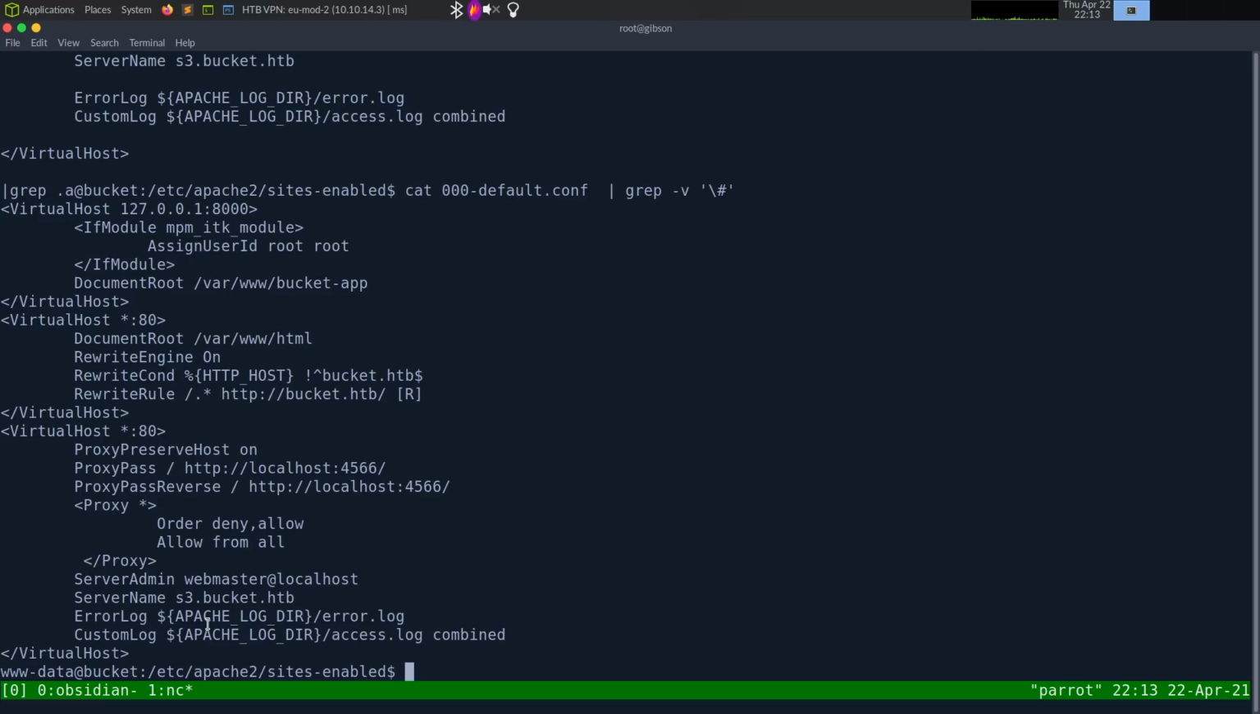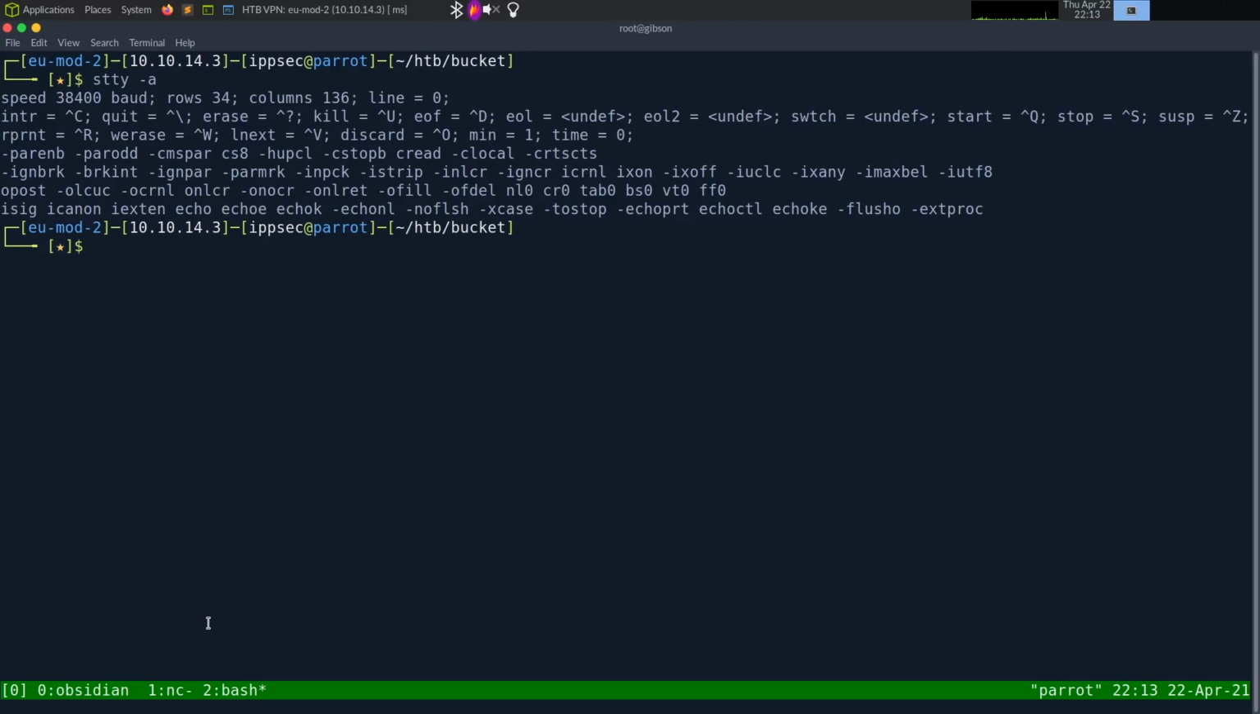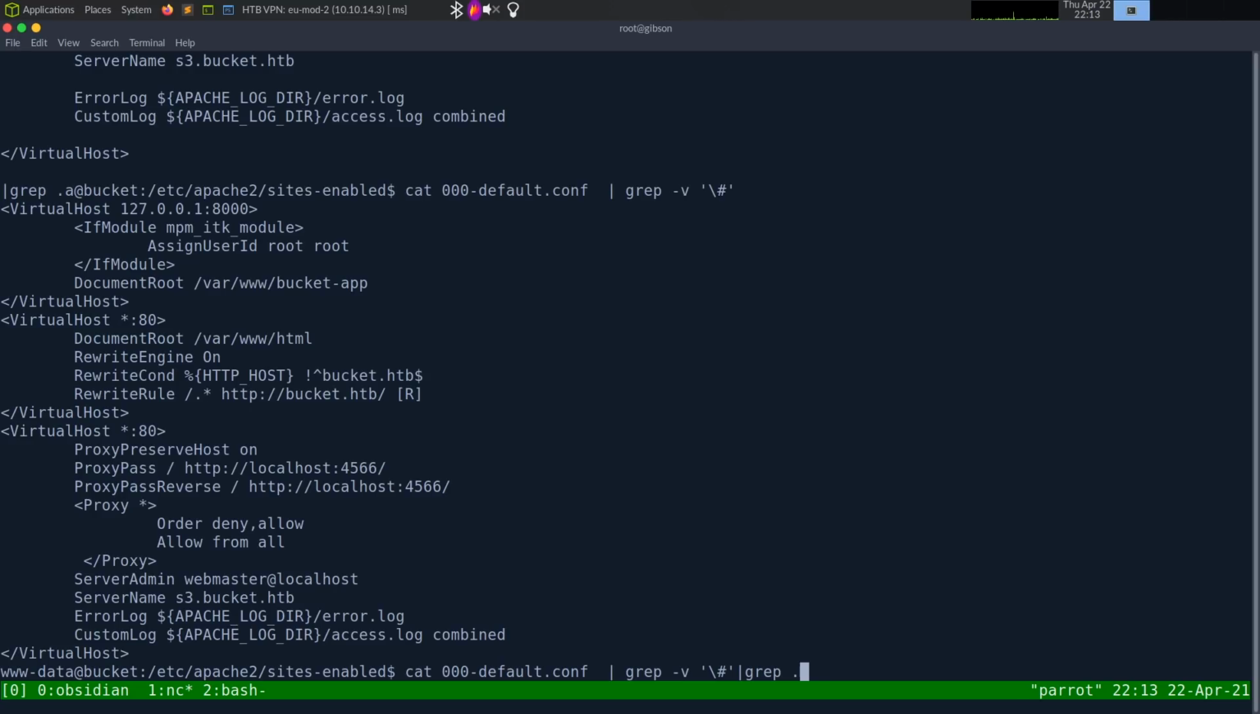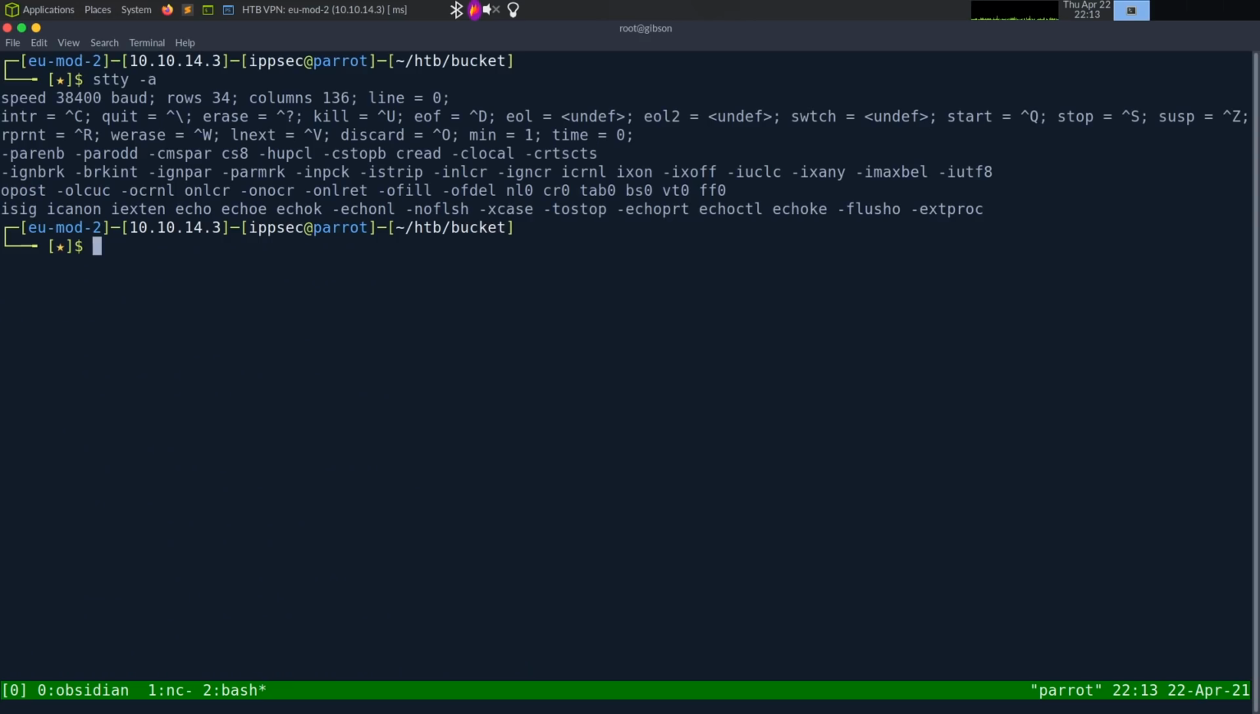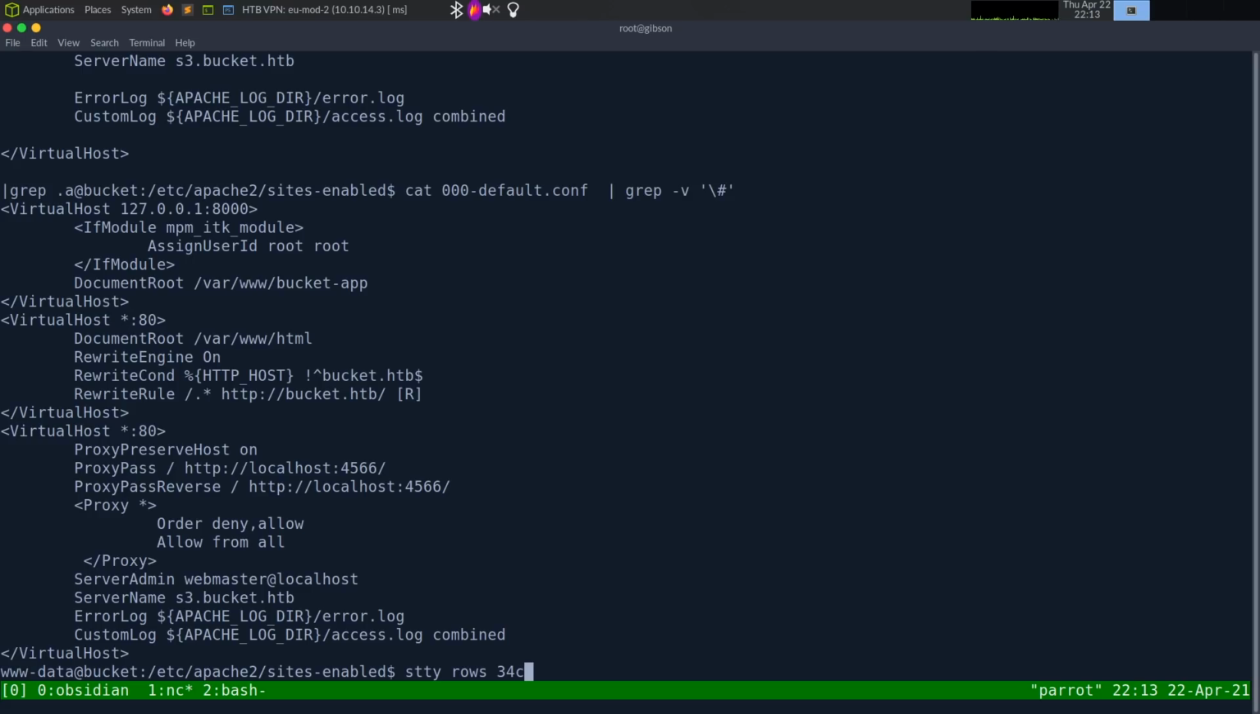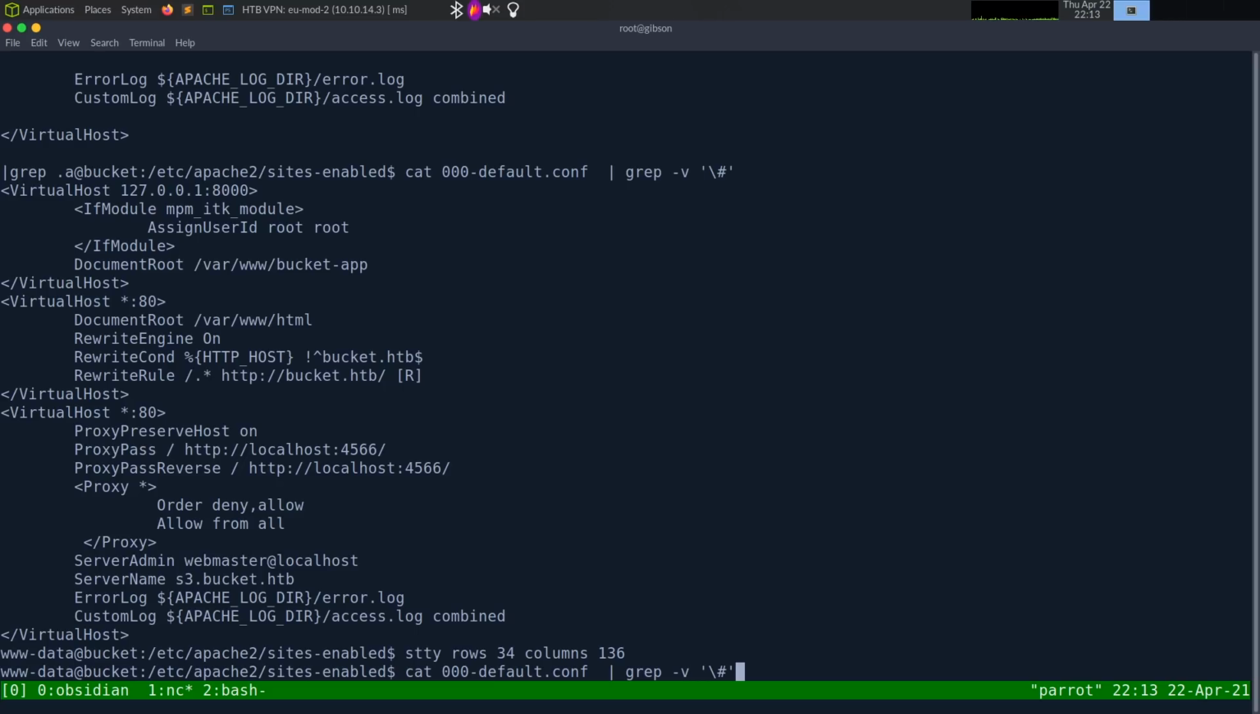So let's see, we probably should fix up our TTY. So if I go into a new pane, stty -a, I have 34 rows and 136 columns. And the reason why I'm doing this is because something gets chopped off and I was typing all the way back here. Yeah, you can see how ugly that is. So I can just do stty rows, was it 34? And columns 136. So now when I do this command, I can go all the way to the end and it behaves just fine.